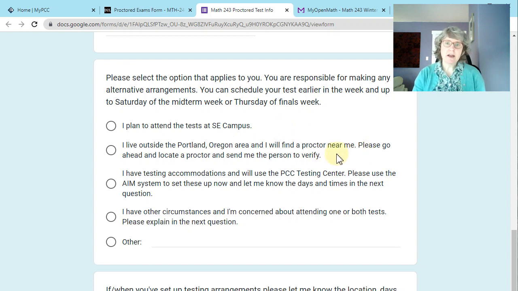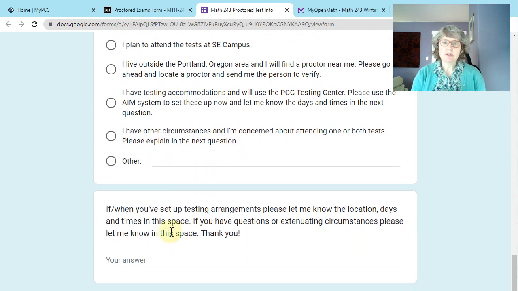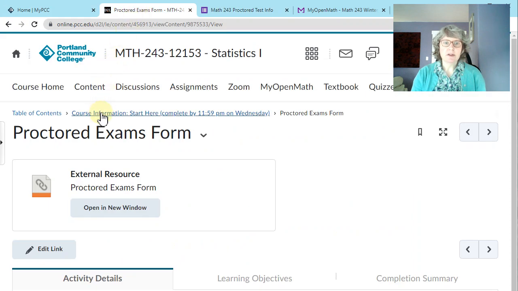If you do live outside the Portland, Oregon area, you can find a proctor near you. It would be a local college, community college, or a college or university near you. You would look for their testing center and contact someone there and ask if you can take a test there. There might be a fee for that, okay? Or you may have testing accommodations through Accessible Ed. You can let me know that here. Or if you have any other circumstances or concerns, please mark that, and then you can let me know in this box here. Okay, that way we can figure out what all is going on as far as testing.